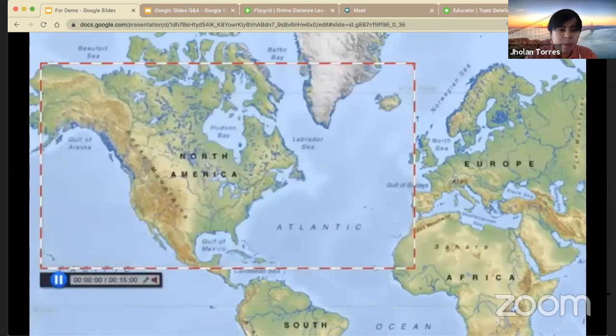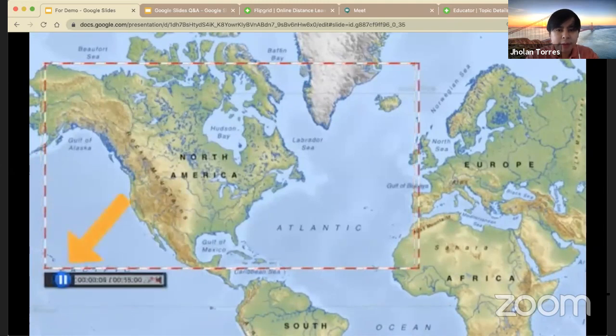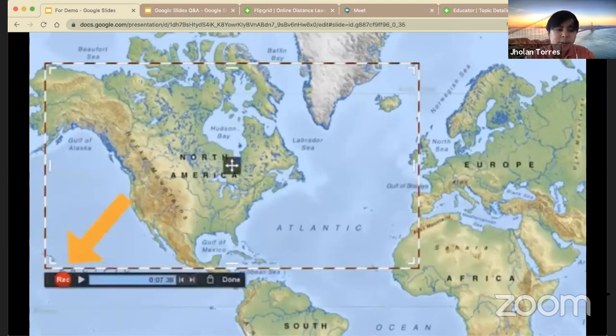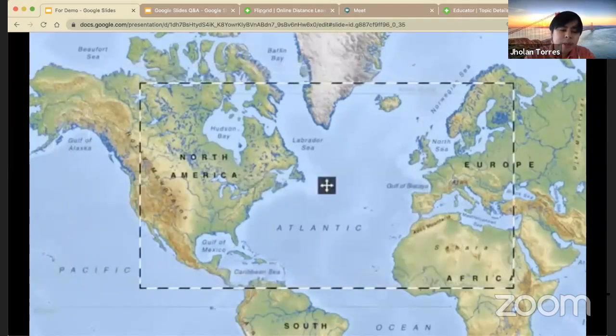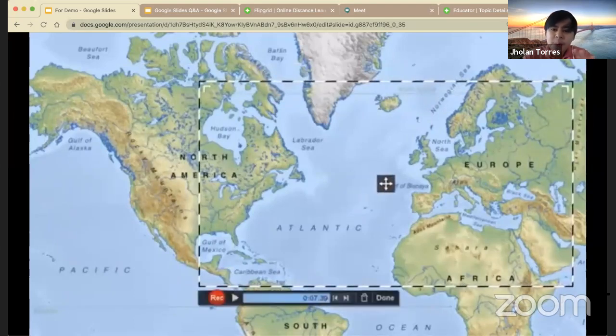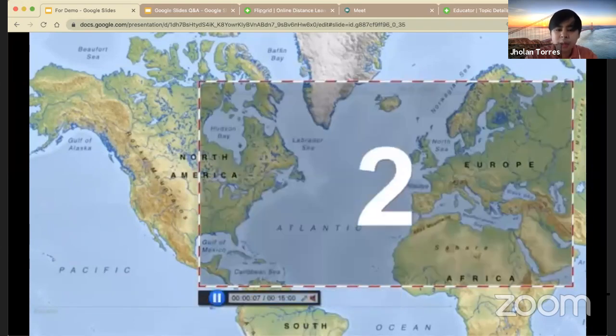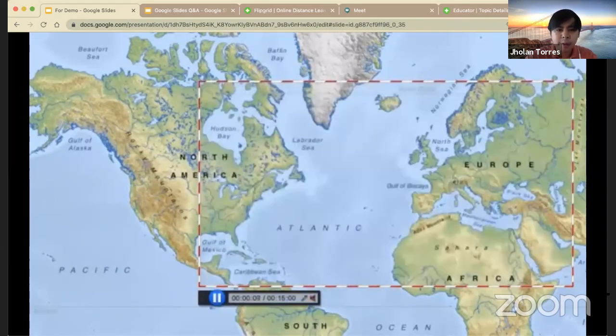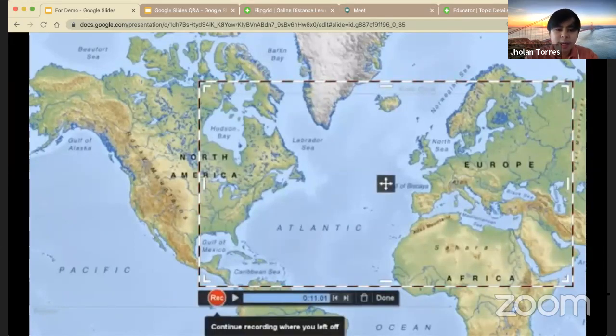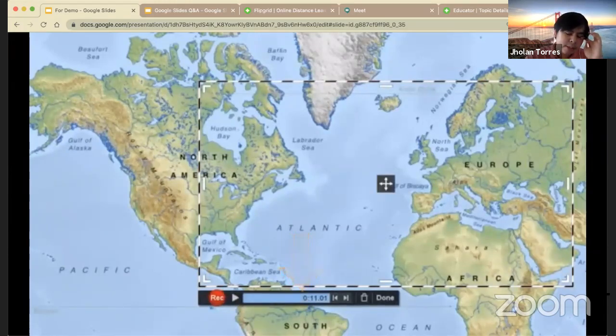Then you have 3, 2, 1, and there you go. For example, you can say something about it. If you want to stop or pause it, just click the pause button on the lower left side of your screen. Then you can now move the screen or the box, and then you can start recording. You can play and pause in Screenomatic. Then click record. Check the time. That's only 11 seconds.